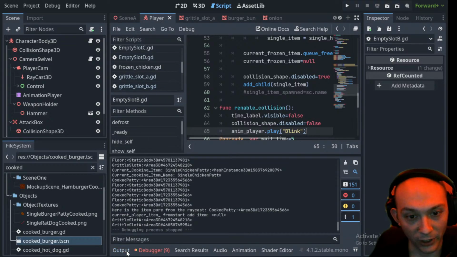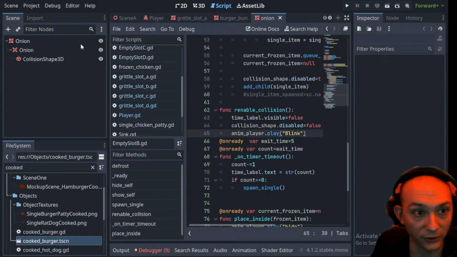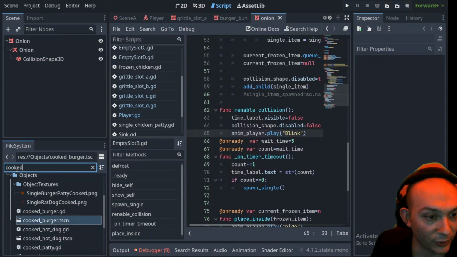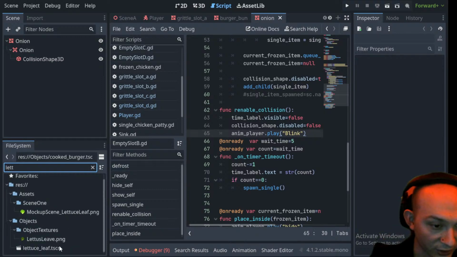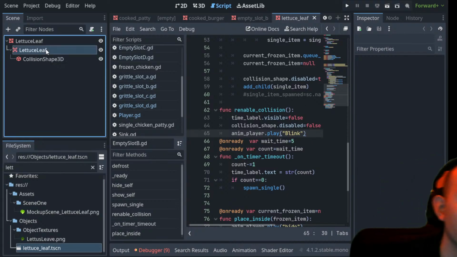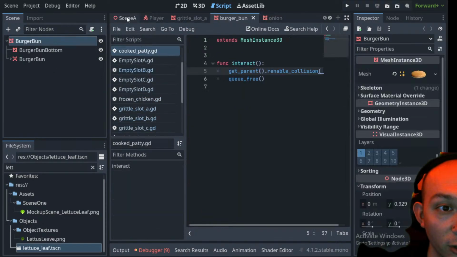Now that's right. We ain't got no collision on the burgers or the onions. So let's go to the onion and see what we're doing wrong. So if I go to the cooked, actually, let me go to the lettuce. Lettuce leaf scene. So that one we can pick up, and I guess we must have just misspelled it when we are in the player match part.